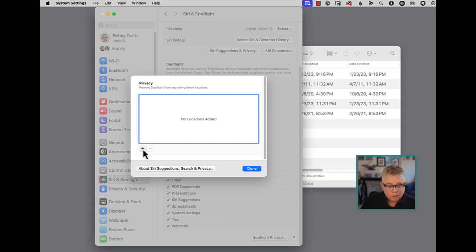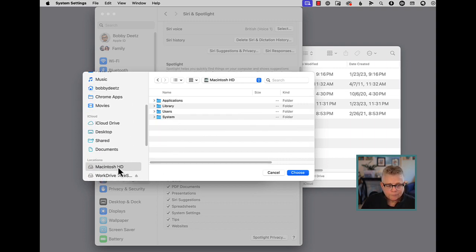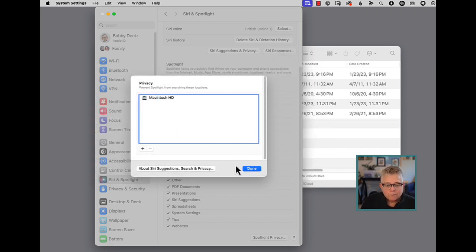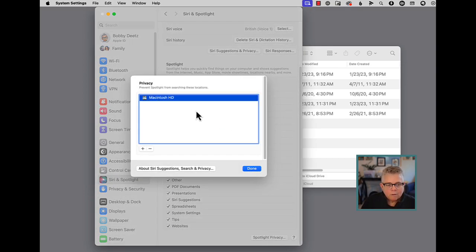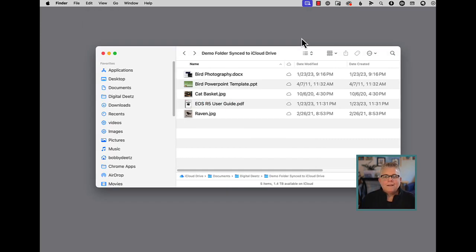So I'm first going to add a folder that I want to exclude. In this case, I'm just going to choose my entire system, my entire hard drive. I'm going to add that. And it's going to say, are you sure you want to prevent Spotlight from searching on the computer? This is a little odd because that's the problem we're having. We're actually going to create the problem. We're going to say Done here. Then I'm going to go back into Spotlight Privacy, highlight this, and remove it. And I'm going to say Done. Now, my understanding is it's going to take a little bit to re-index, and then we're going to test it.